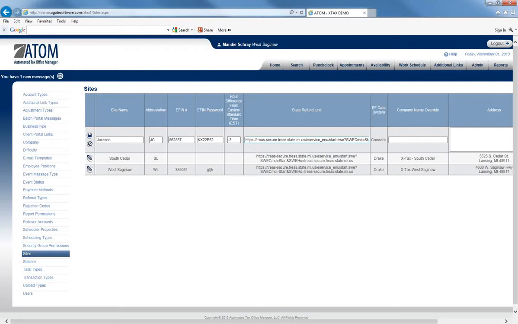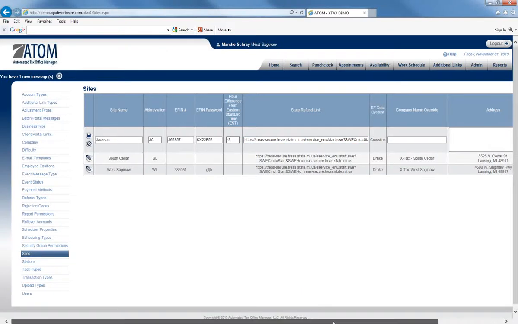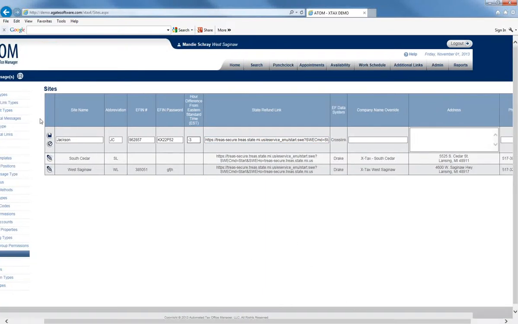The state refund link, for those of you who do have a state income tax and do have a link that's similar to the IRS's Where's My Refund, where you or your clients are able to go to get the status on their refund, that's important to go ahead and put here. And it's best to copy and paste it from the link so you make sure that you have that correct. And I'll show you where that shows in our system.